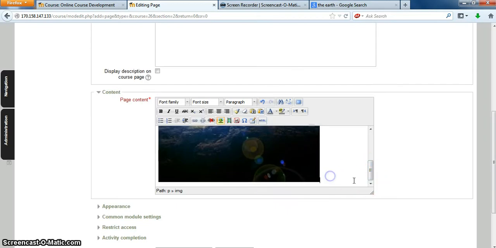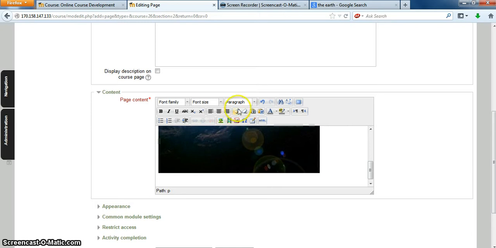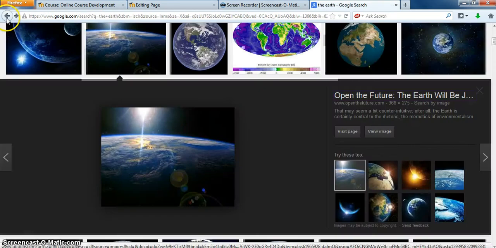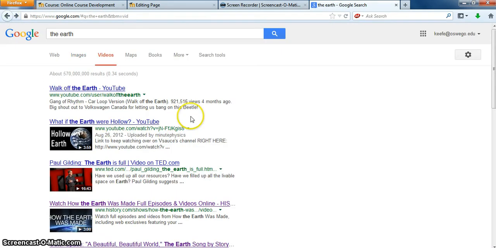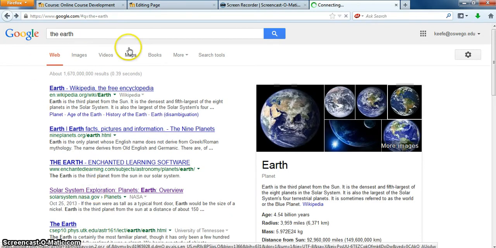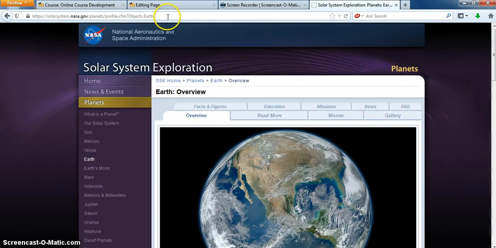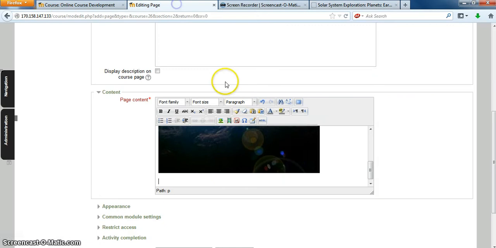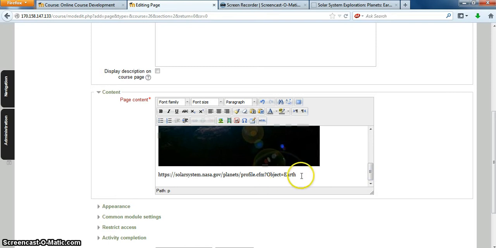So usually for a page, you might have a whole slew of resources. So let's say I'm also going to embed maybe a link. So maybe instead of just an image, I might want a website about the Earth. This guy here, .gov, usually a pretty good site, NASA. So I'm just going to take the URL, copy it, and paste it directly onto my page. At this point, it is not hyperlinked. The students would not be able to click on this and get anywhere.